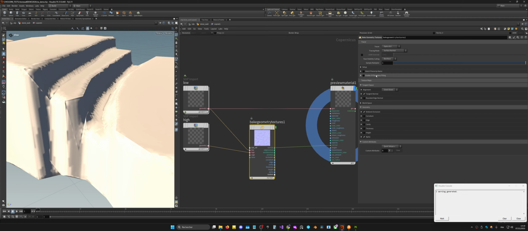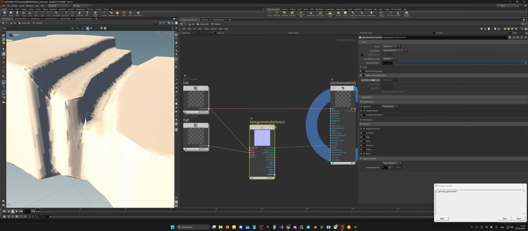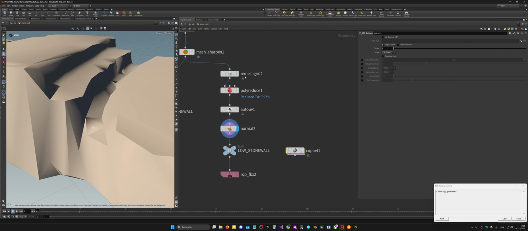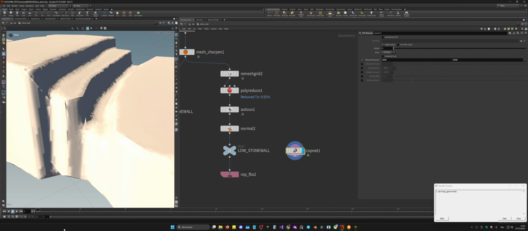So here I can check enable UV boundary. It's cooking again. And maybe my texture resolution is low because it's 1024. 1024 is very, very low. I can check my network and go for the default 2048. Activate again, cooking again.